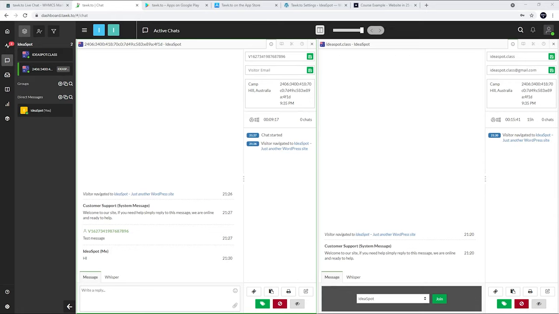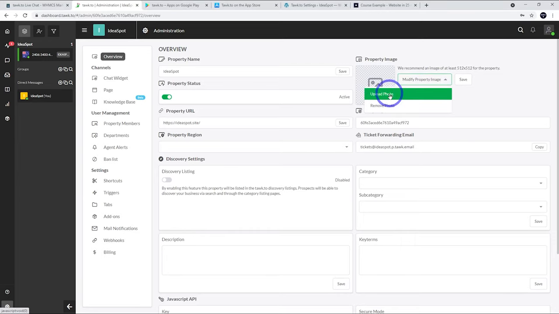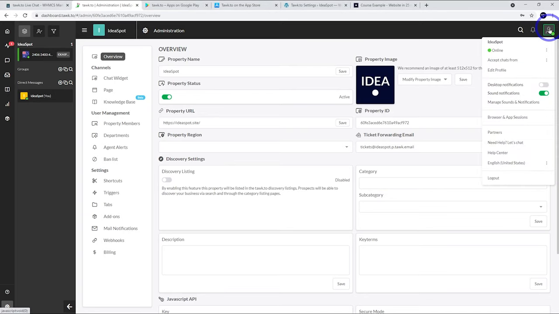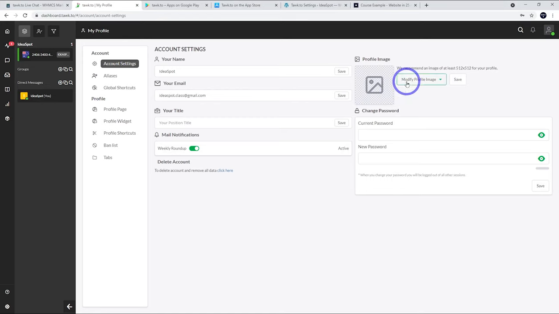Okay, now let's work on the actual appearance of our chat box. So we can go to the settings down there. That's administration. So this is our property overview. So first thing I might do is customize the photo. So let's put up a logo for that one. We can just go here and upload a photo and save it in. So that looks a bit better there. I might do the same thing for my user profile as well. So we can go here and we can edit the profile, and same thing again, just add an image here.